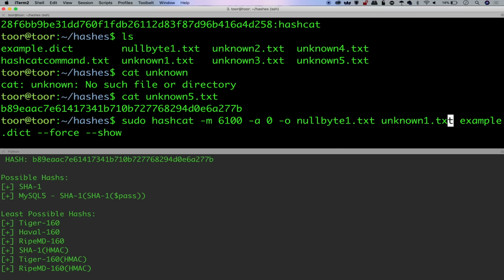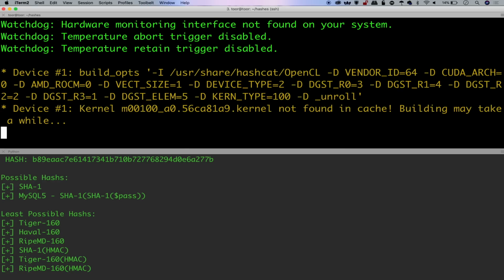I'm going to change the mode of the attack to 100 rather than 6100. I'm going to do -a for a straight attack, and then I'm going to do -o for the output file as nullbyte2. The actual hash we're going to be using is unknown 5, and we're going to be using the same example dictionary. I'm going to get rid of the show command unless I need it, because I found that this can cause problems in other takes of this video.